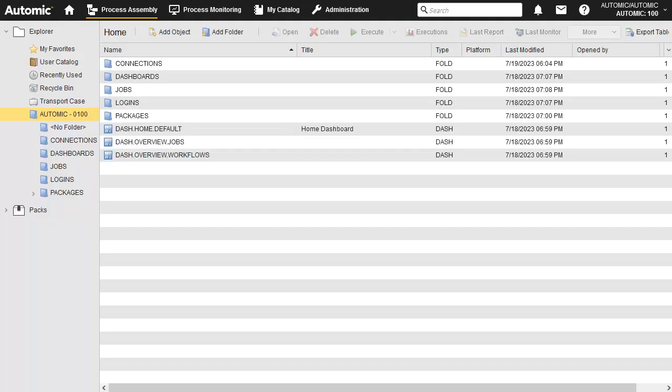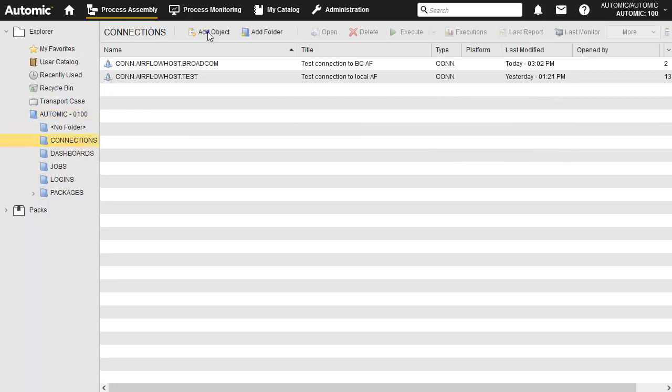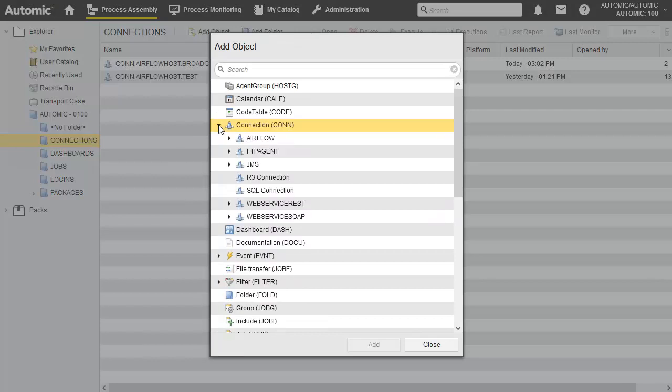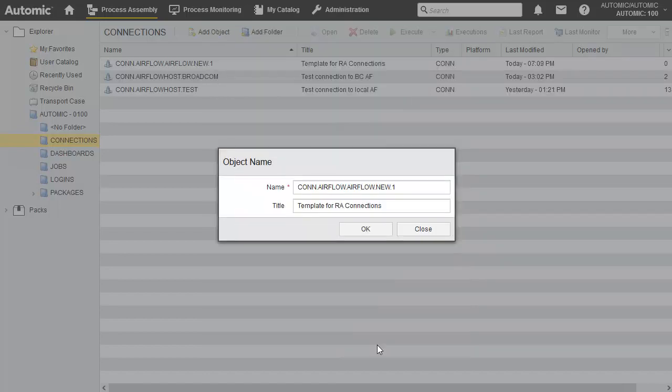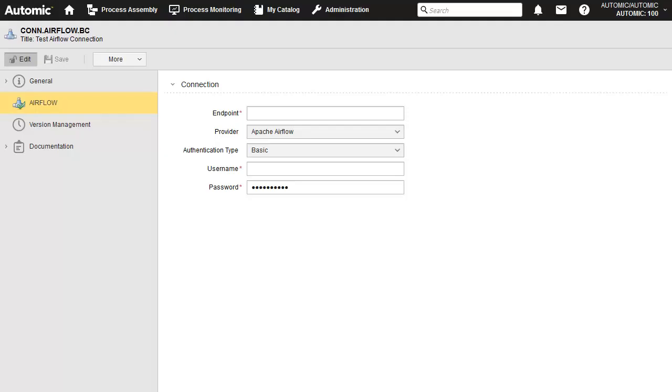We have a connections folder. We open it and create an Airflow connection. The endpoint is the REST API URL, and you should not include the DAGs folder. We'll use the basic authentication type, although you could use OAuth 2, and we'll enter the admin name and password.